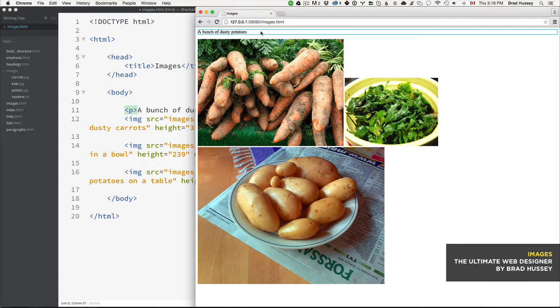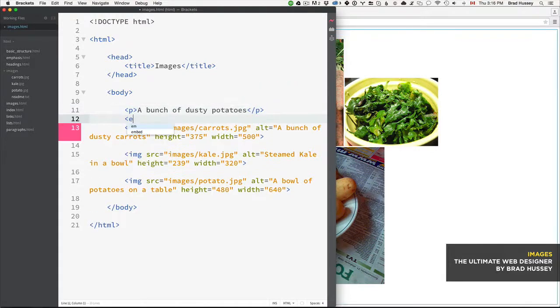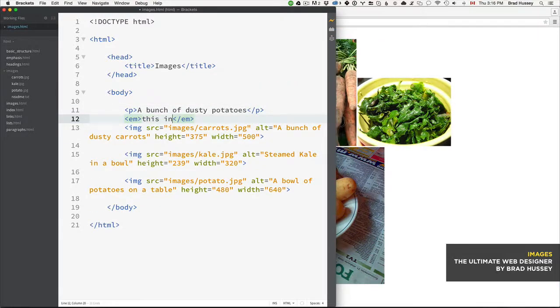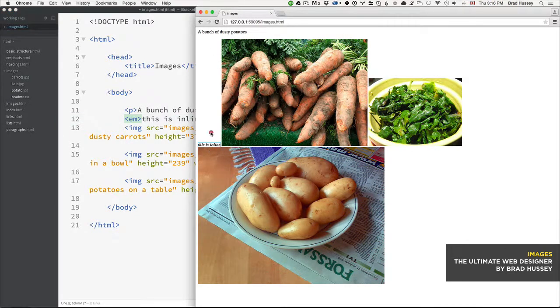An inline level element would be something like, well, let's see here, an em tag. This is inline. Over here you can see it's in line with these images here. You can even see the border that Brackets puts around here just for visual sake. It doesn't take up the whole line. It just takes up the space that it takes, which is an inline level element. It doesn't have a break.